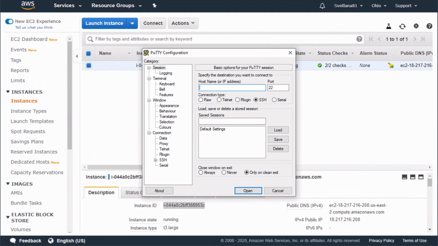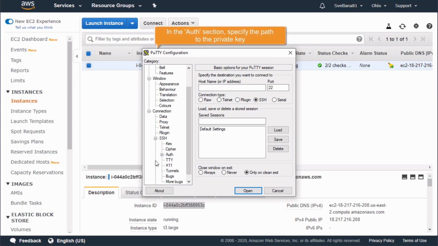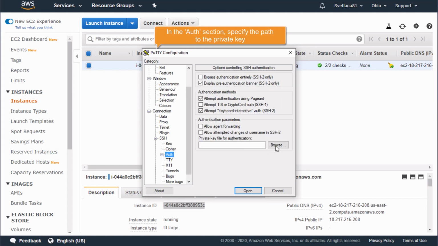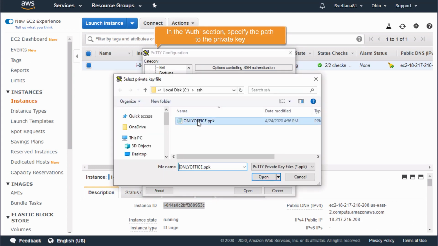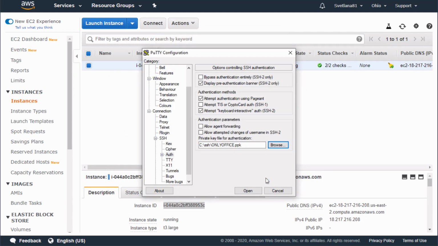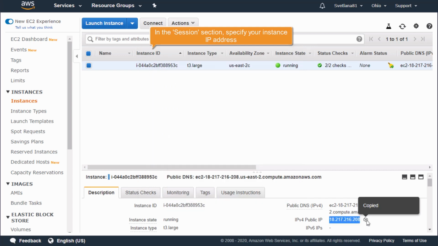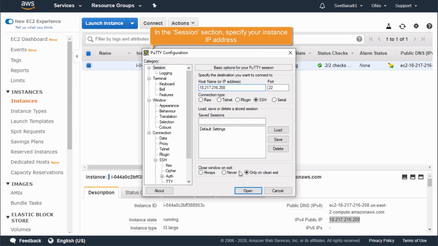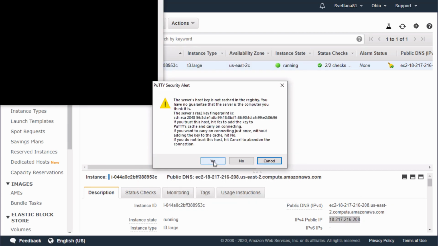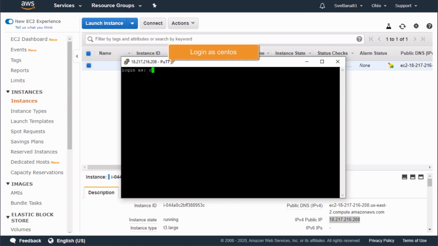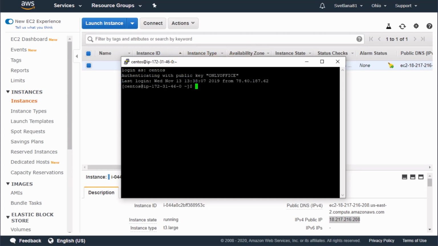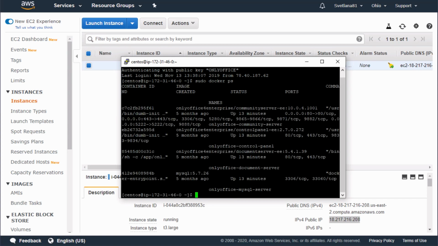Launch the PuTTY utility. In the Auth section, specify the path to the private key stored on your local machine. In the Session section, specify the instance IP address and click the Open button, then click Yes. Type in the username CentOS and press Enter. Now you can display running containers and administer your web office remotely.